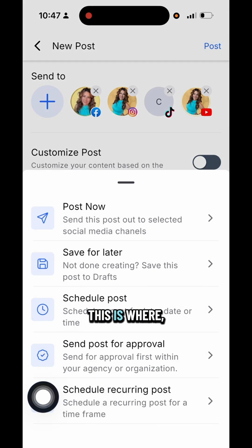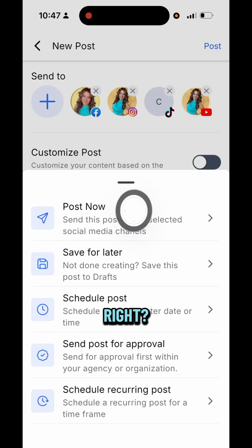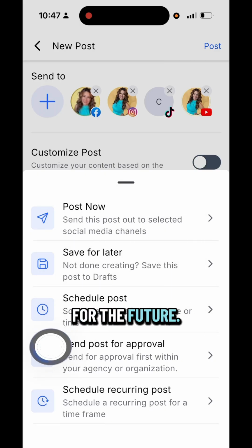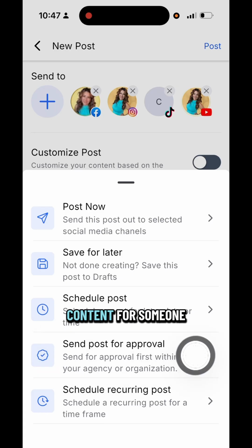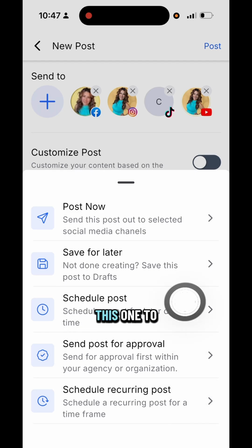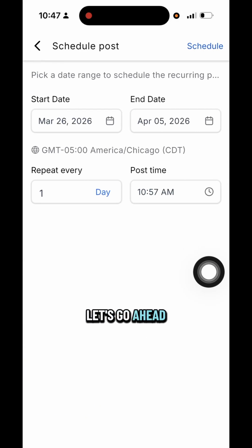Here, by the way, this is where if you don't want it to post right now, you can post now. You can save it for later, like drafts. You can schedule it for the future. If you're working with a team or you're doing content for someone else, you can send it out for their approval. If you want this one to post again, which why not? Let's go ahead and schedule it.